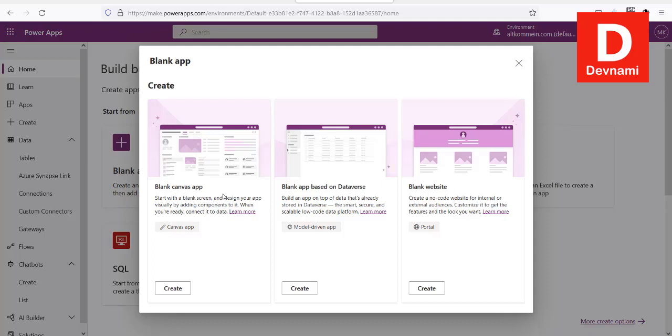Okay, so let's say if I want to choose canvas app, I will go through this option. If you want to create an app based on Dataverse, like if you already have data, then go with this. Also, if you just want to have a no code website, then choose this option, blank website. So let's go with canvas app. Click on create.